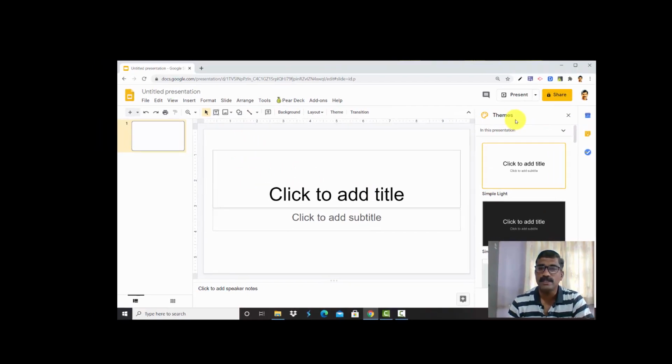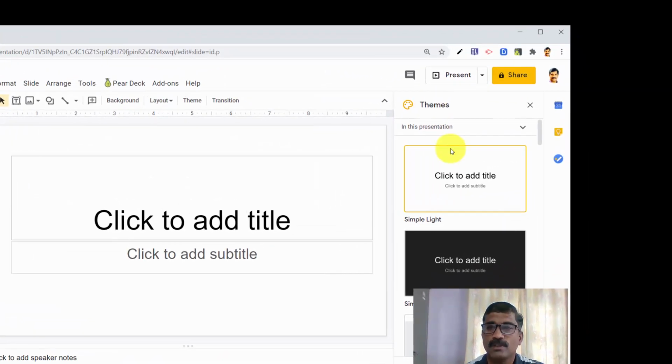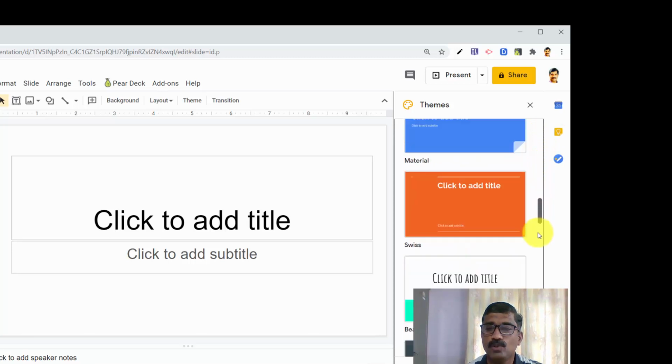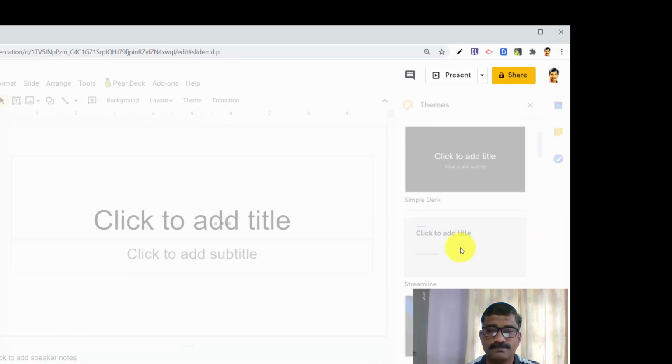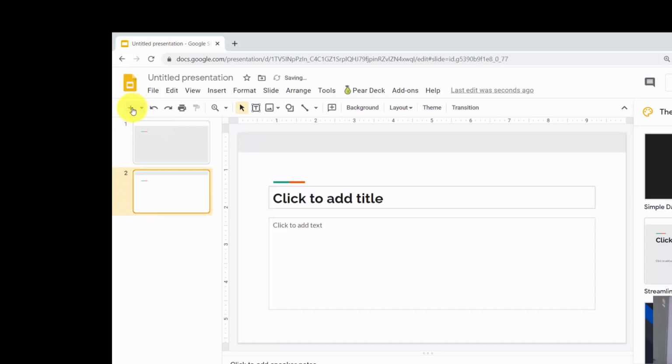In this interface, on the right side, you may find these different themes. By default, these different themes have been given. Any theme you can select as per your requirement. So I will select this particular theme. After clicking on this theme, it will give you this interface, and in the right corner, you may find that there is a plus sign. After clicking on the plus sign, it will add another slide. So for adding another slide, we have to go for this plus sign.